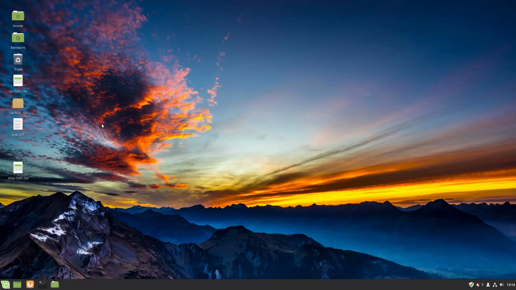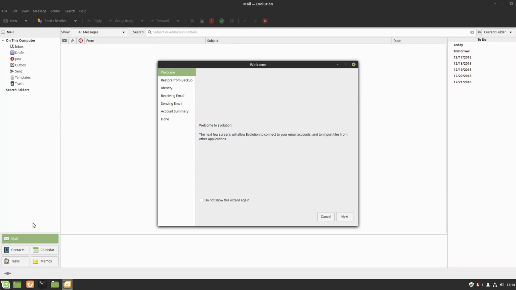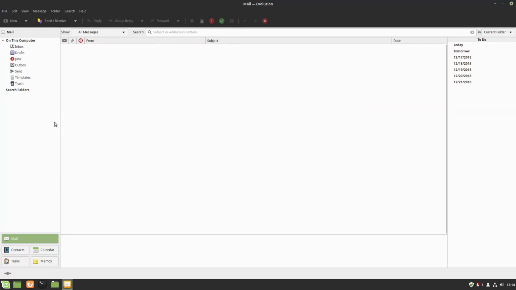So of course, Evolution is an email application that is pretty much every bit as robust as Outlook. So if you are thinking of switching to Linux from a Microsoft world and you're using Outlook, then Evolution is absolutely my favorite. Now, I don't have an email set up here, so I'm not sure what's going to happen when I go to mail.